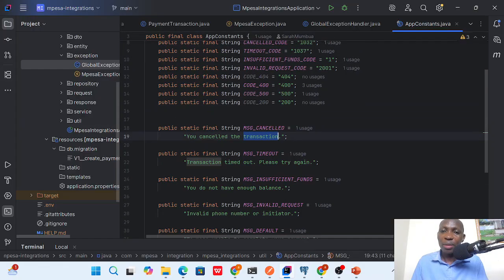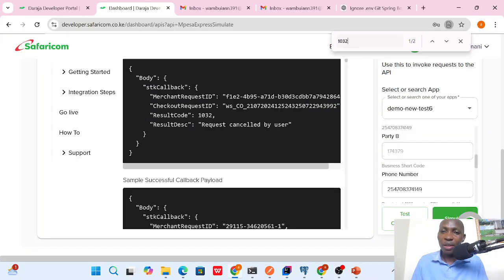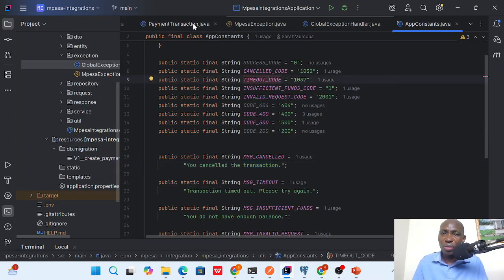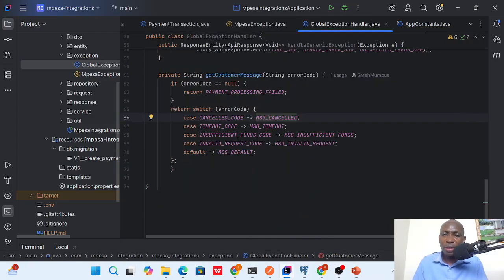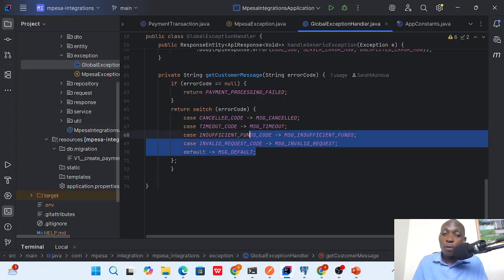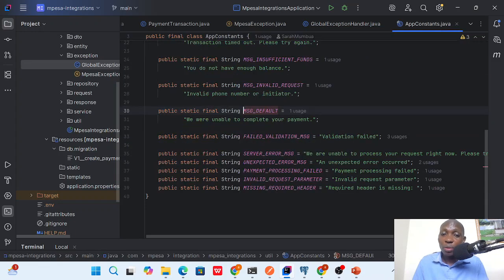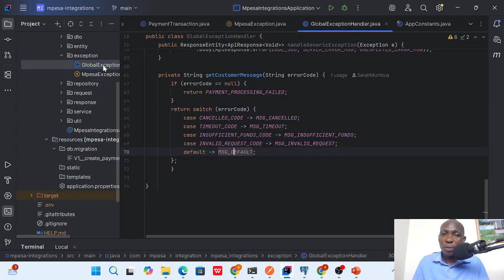Okay, then maybe for the case of 1037 and so on, we have this timeout, transaction timeout, please try again, and so on. So we are handling those things: timeout code, insufficient funds, invalid request, default. If none of these switch cases is executed, we return the default message, which is we were unable to complete your payment, just a default message. So those are the purposes of this method.